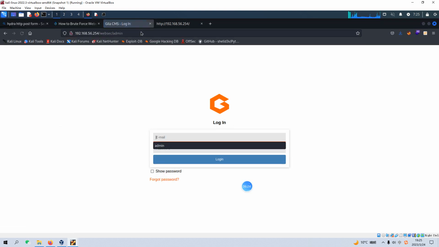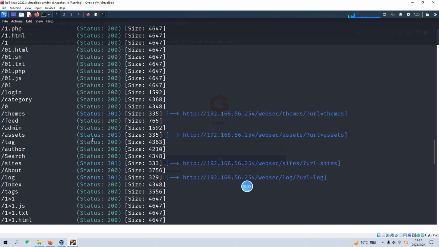Interesting, but this subdirectory will be redirected to the login. So I think what we are going to do next is to brute force crack the password for this login portal, or login form, in other words. Of course we can use Hydra to do this.